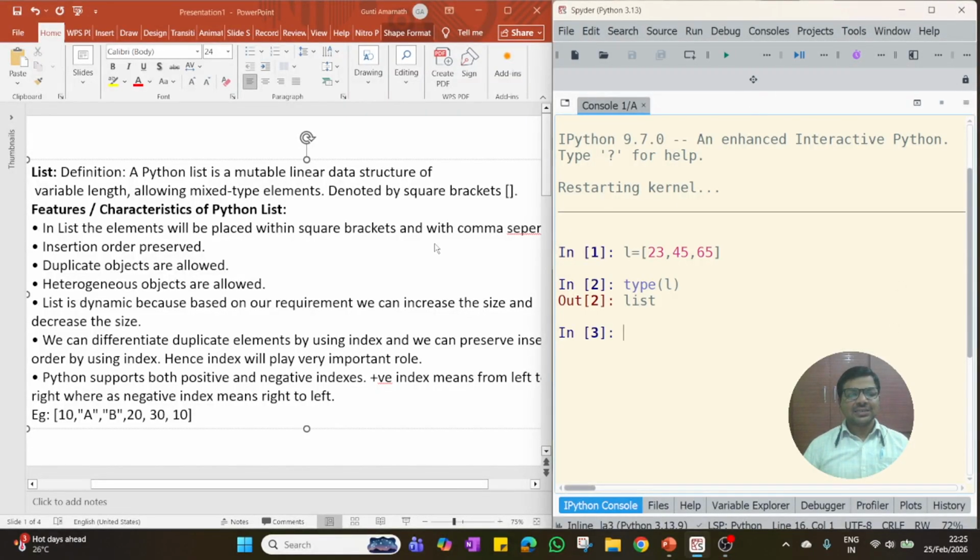Today we'll discuss the list. So a list is a mutable linear data structure of variable length allowing mixed type of elements, and it is enclosed in a square bracket. So L is equal to 23, 45, 65, and the elements are separated by comma, and it is enclosed in a square bracket.